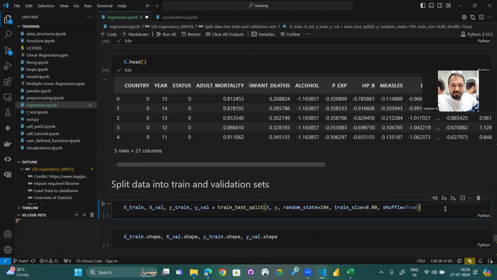Once you go and split, we can use the train_test_split library again to split our independent features and dependent feature. I'll say 80% should be my train set and 20% should be validation. Validation is the data which the model is not going to see. We are protecting this data to test how well the model is performing, and we will use this data set for testing purposes.